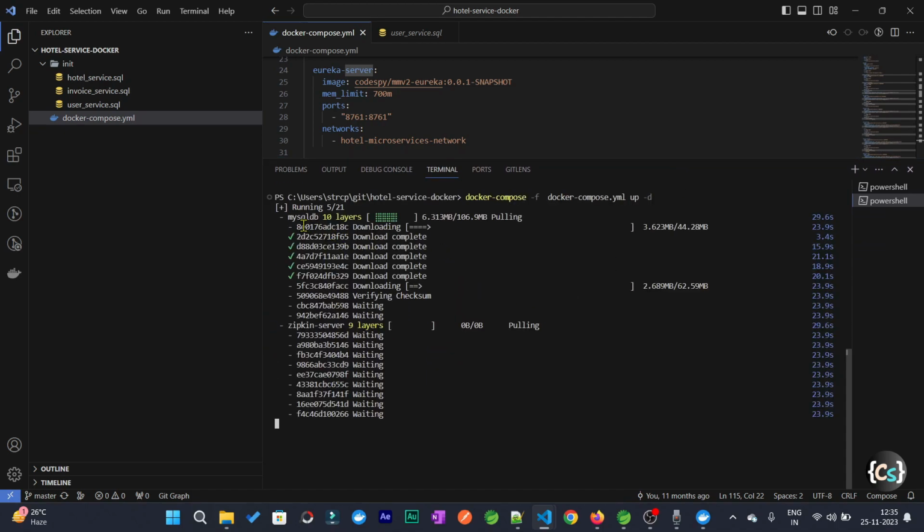As you can see, first, MySQL DB is there. It is not available locally, so it is pulling this image from Docker Hub, which is a public repository, and it will make it available for you locally. Same thing for the Zipkin server. We don't have the image locally, so after completing the first image, it will pull the Zipkin server from Docker Hub. It will take some time, and after pulling all these images, it will run your images as containers.